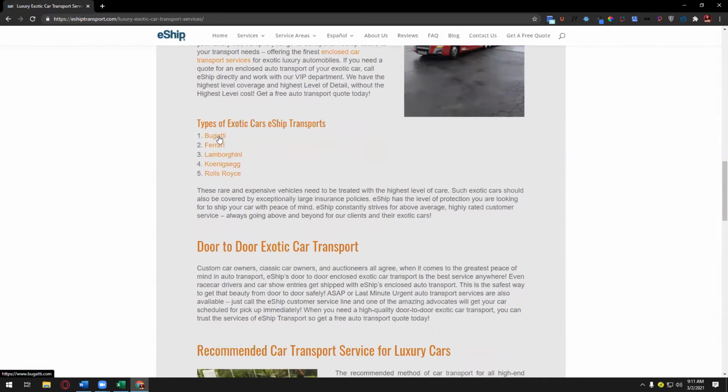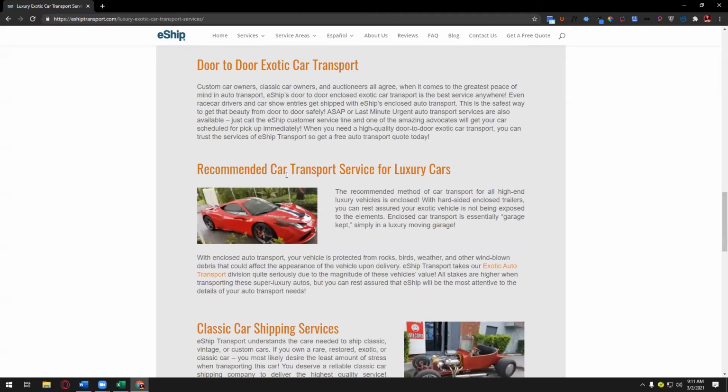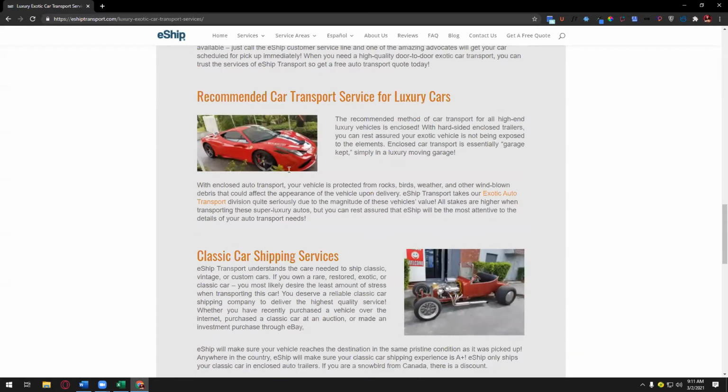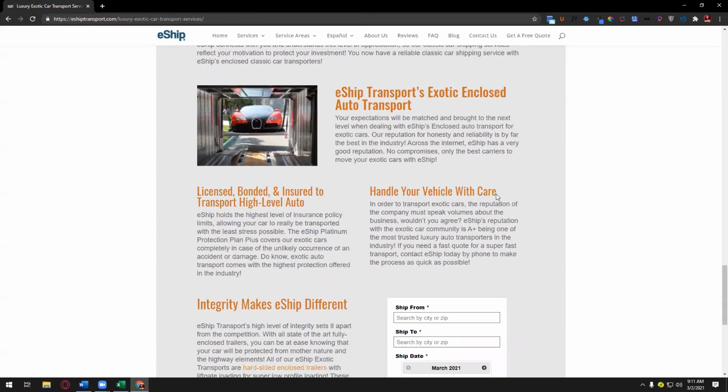Then I use authority pages like Bugatti, Ferrari, Lamborghini, Koenigsegg, I don't even know how to say it, or Rolls Royce. Those are all hyperlinked out to those pages, like we've talked about using authority signals. And then exotic auto over here is another page, classic car auto transport.